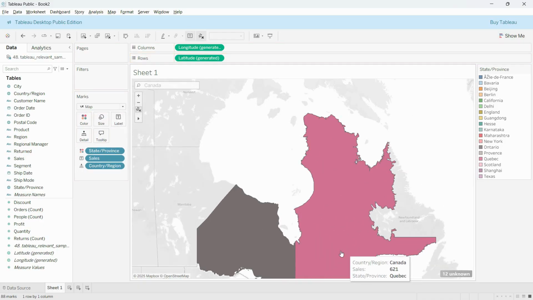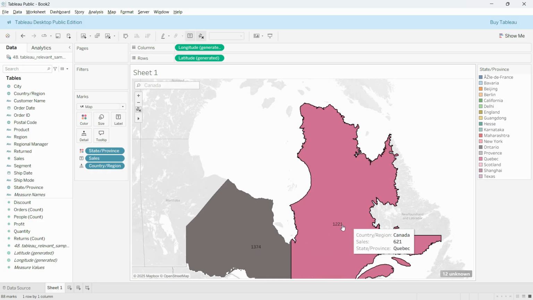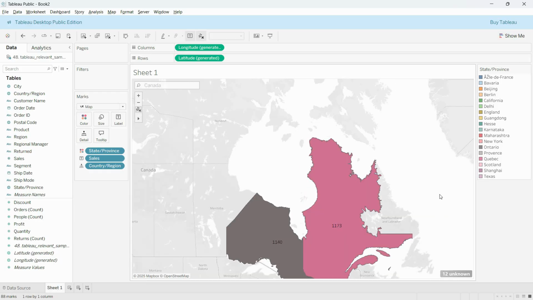and we can see we have different sales in different regions appearing like this. So in Canada, the sales is 1374. In Canada Quebec region, the sales is 1221. So that's how we can create a basic map in Tableau. Just try this by yourself and I will see you in the next one.